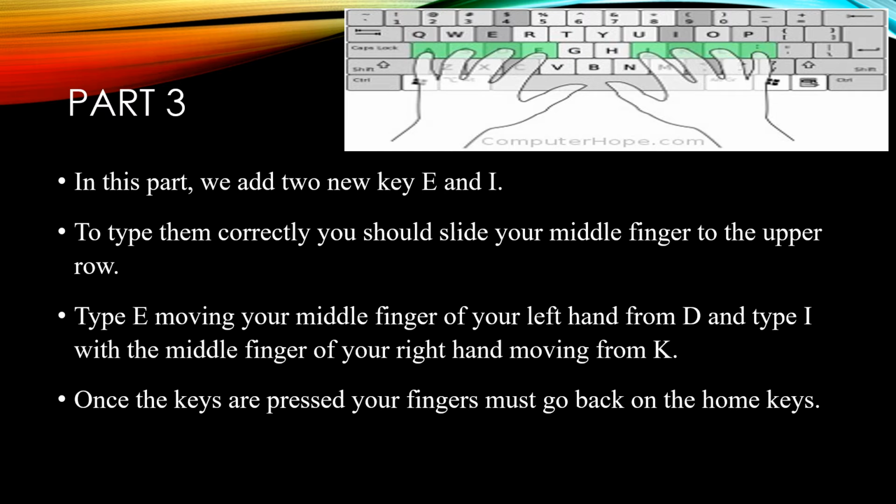You can see in the picture, children. Here we have E and here we have I. So we have to move our middle finger from here and here, again the middle finger, to press E and I respectively.